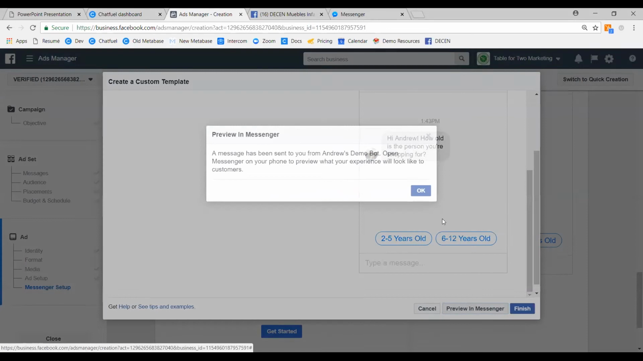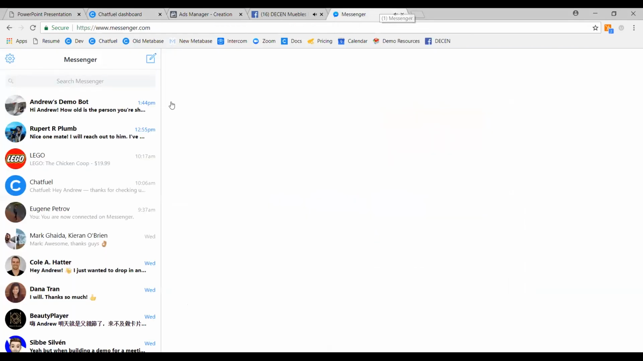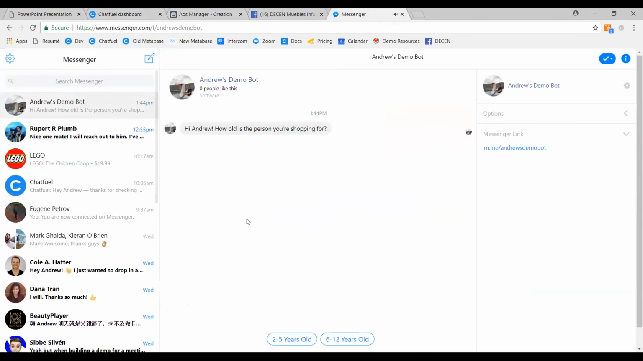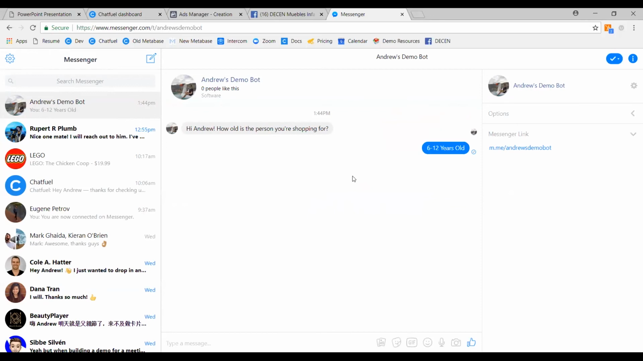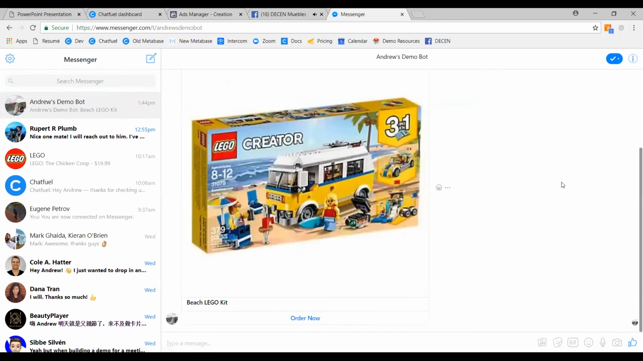So let me test this out and show you again what it looks like for the end user here. So let's do preview in Messenger. And just to give some context, this is what the user will see after clicking that call to action button in the ad that they see in their news feed. So, how old is the person you're shopping for? I'll say 6 to 12. And once I click that, it will then display the product for me. Obviously, I'm not using the highest quality images. That's why it's a little pixelated. And then I can click order now, and it will redirect me accordingly.